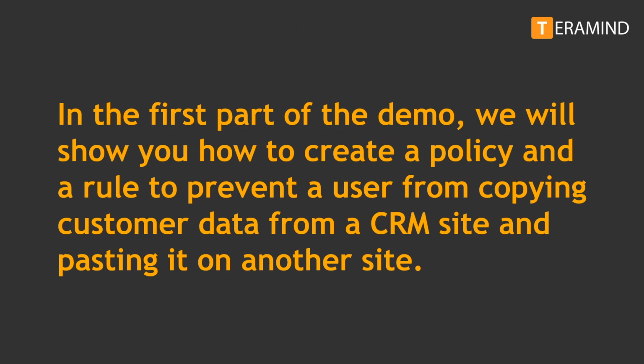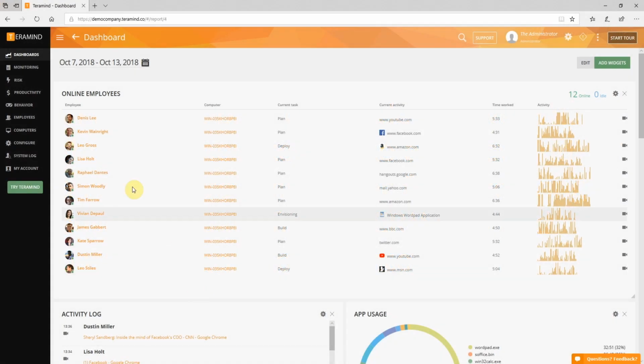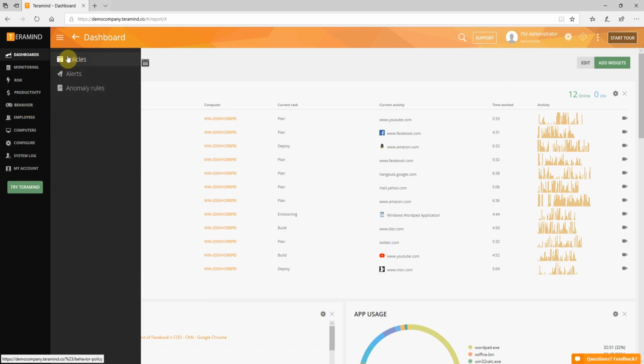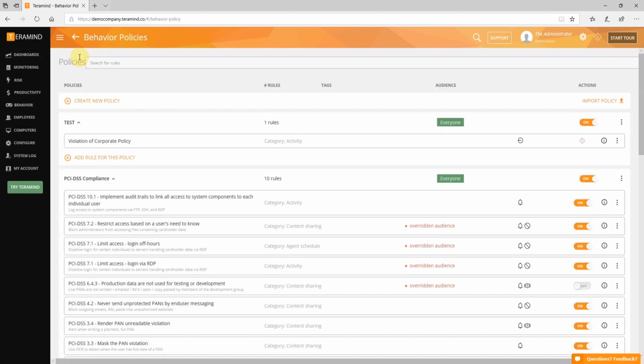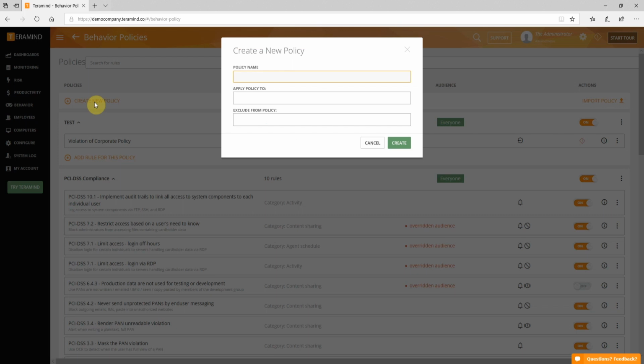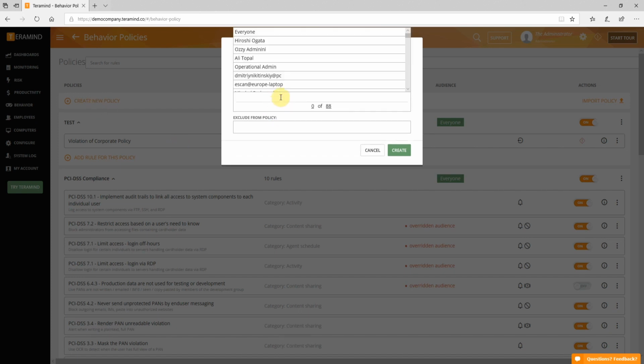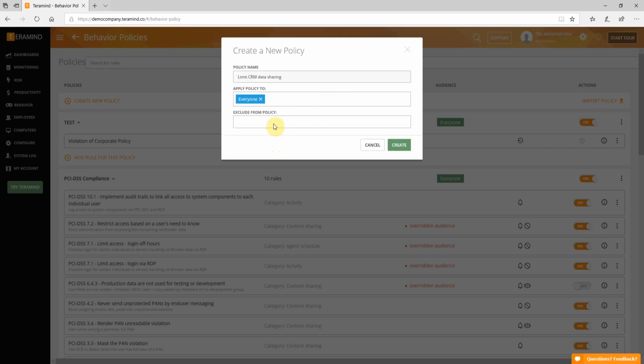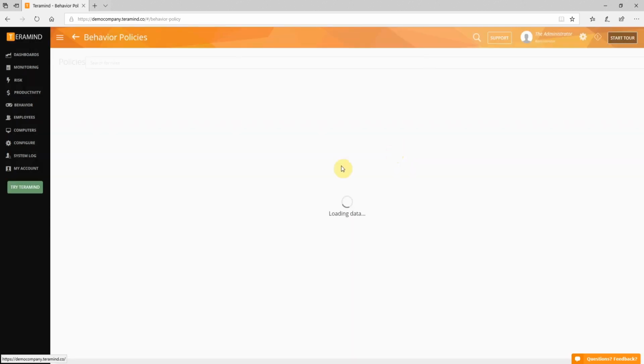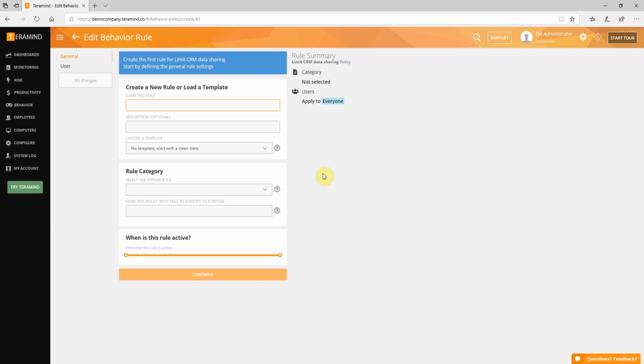In the first part of the demo, we will show you how to create a policy and a rule to prevent the user from copying customer data from a CRM site and pasting it on another site. Click the Behavior menu located on the left panel of the dashboard. Select Policies from the submenu. We will start by creating a new policy. Click the Create New Policy link near the top. Specify which users it will apply to. And then press the Create button. This will create a new policy and take you to the Edit Behavior Rule screen.